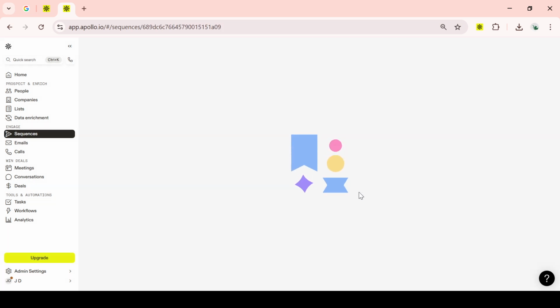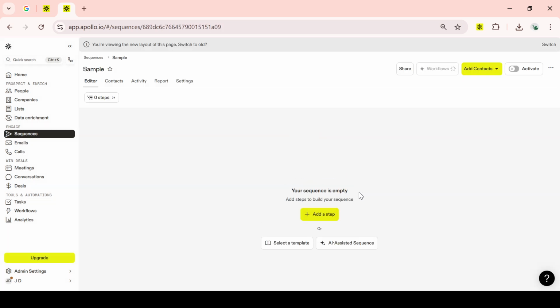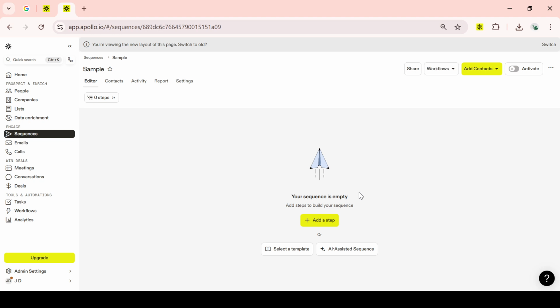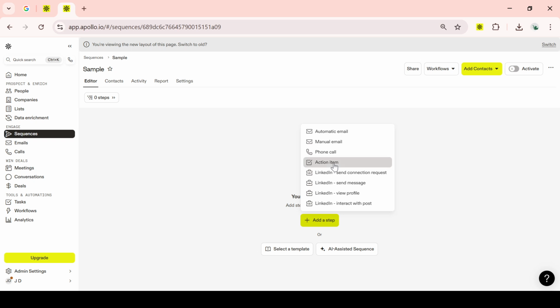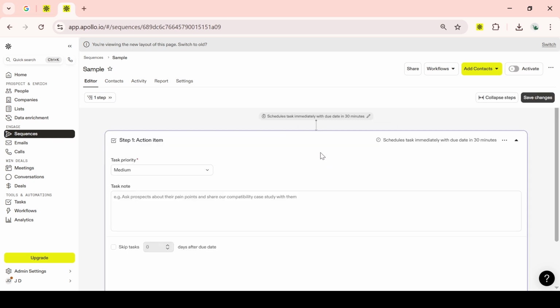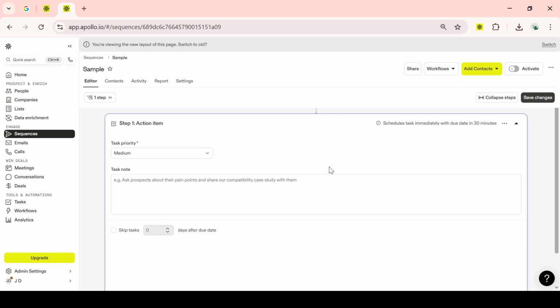With your sequence named and scheduled, it's time to build its content. Click on plus Add Step to start adding individual steps to your sequence. Each step can be customized by selecting a specific type, such as an email, a phone call, or even a LinkedIn connection request, depending on your outreach goals and strategy.